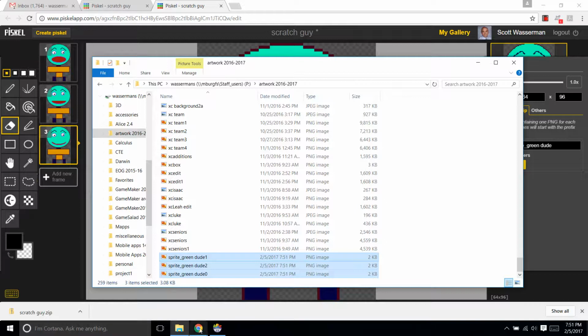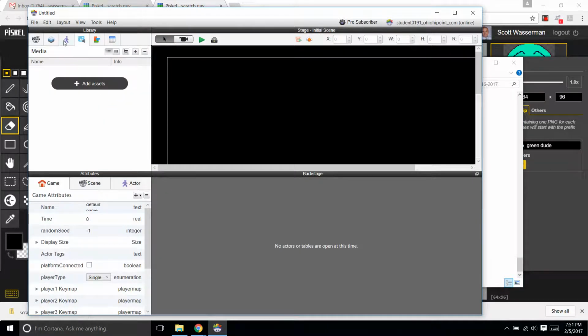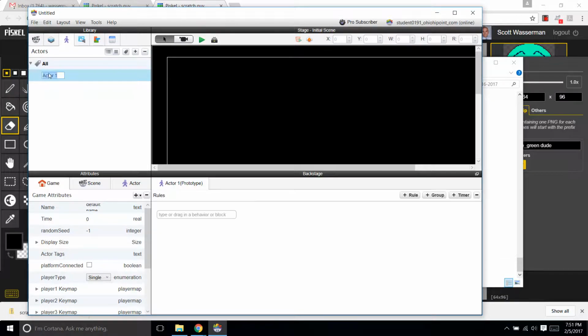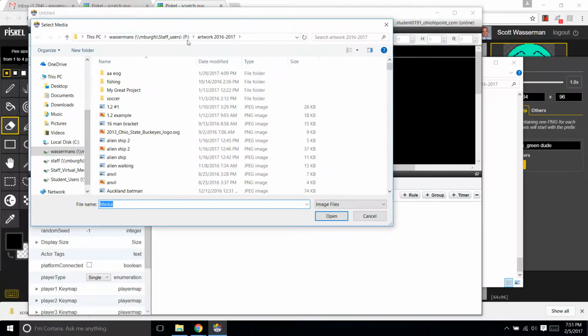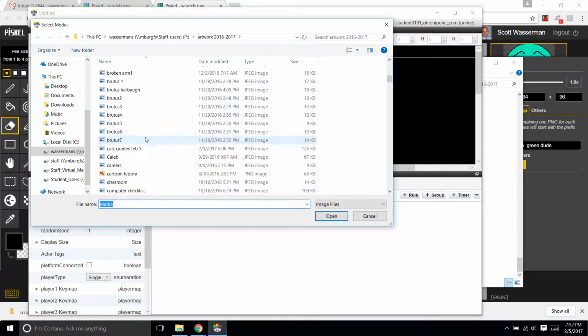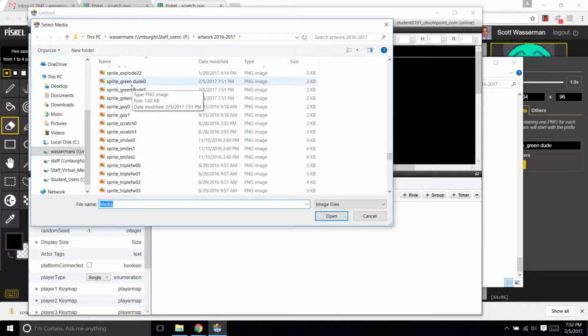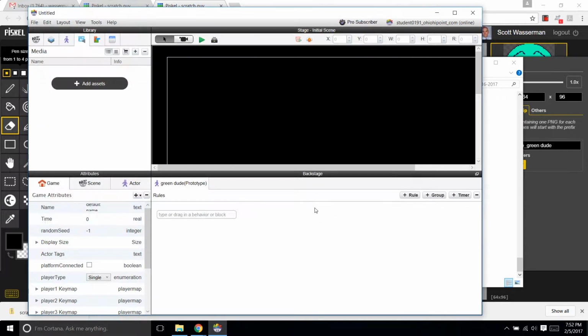Now, if I go back to my newly opened thing here, I'm going to just create an actor, and we'll call him Green Dude, if my typing works. And now I'm going to go to the media assets, and I'm going to add assets. It's going to ask me, where do I want to get them from? As you can see, I'm already on this folder called artwork, and again the prefix was Sprite_Green Dude. So I'm just going to find it. 1, I hold control, 2, 3, I control click them all, I hit open. In theory, it should put all my assets in here.